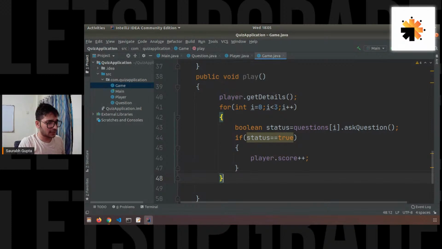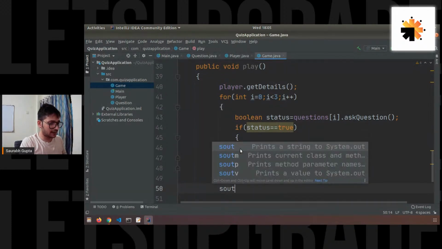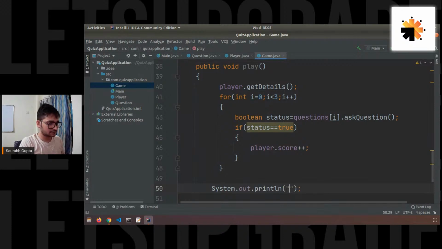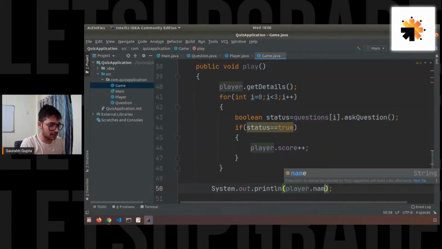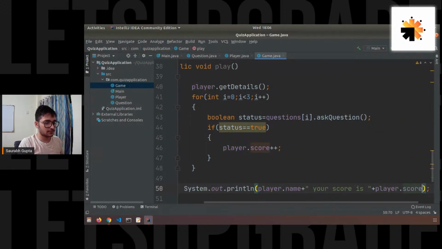And at the very end, after the loop, we'll just print. So first I'm going to print the player name. So the player name is player.name, a very basic string. Your score is player dot score, and that's done.